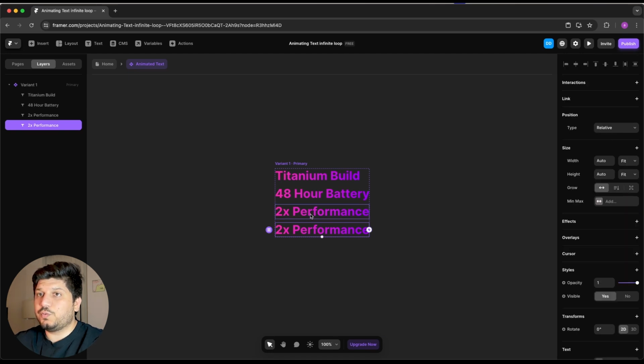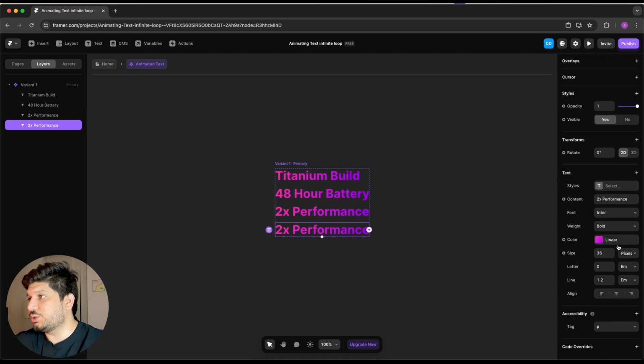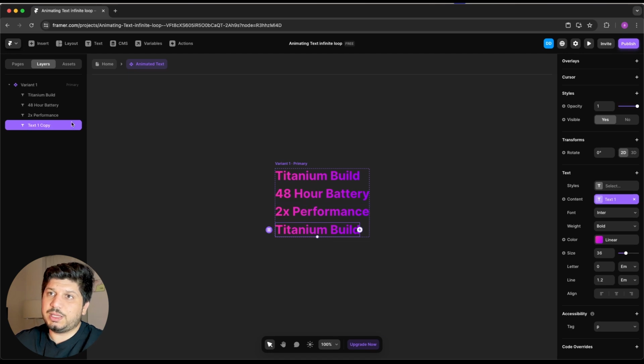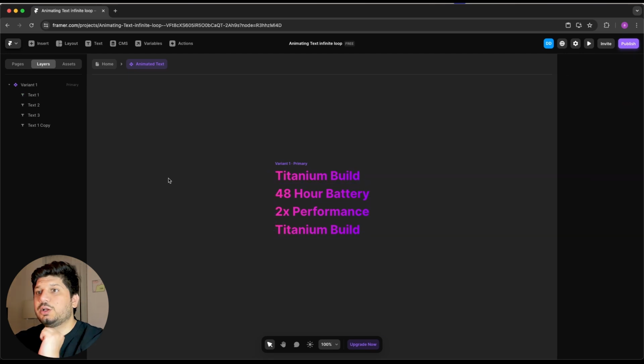And for the fourth one, basically, what I want to do is set it to the first text because it's going to be the duplicate of this text. So I'm just going to set it to text1. And it's automatically going to change to titanium build. For ease, you might want to rename these so that you can understand what's going on. So this is the text1 copy. This is text3. This is text2. And this is text1. Cool.